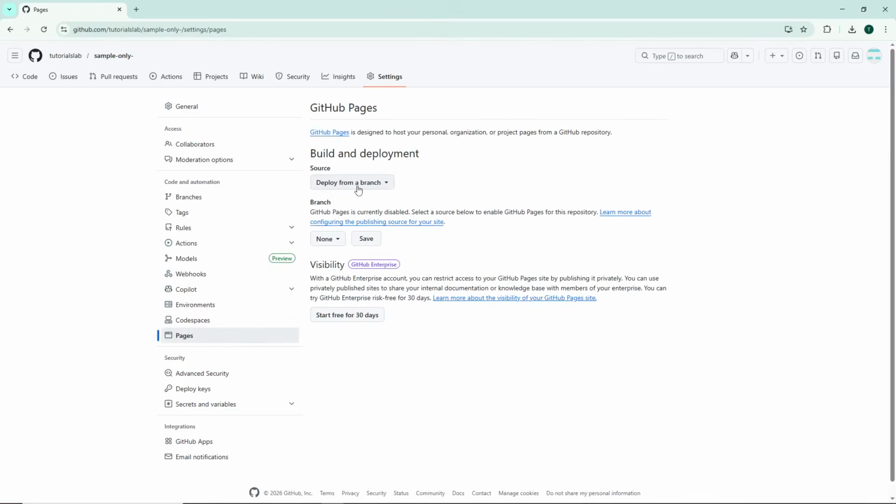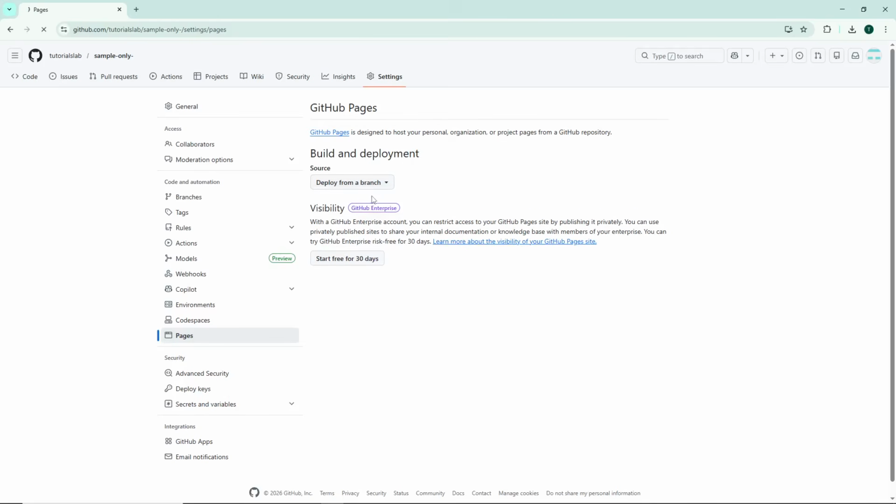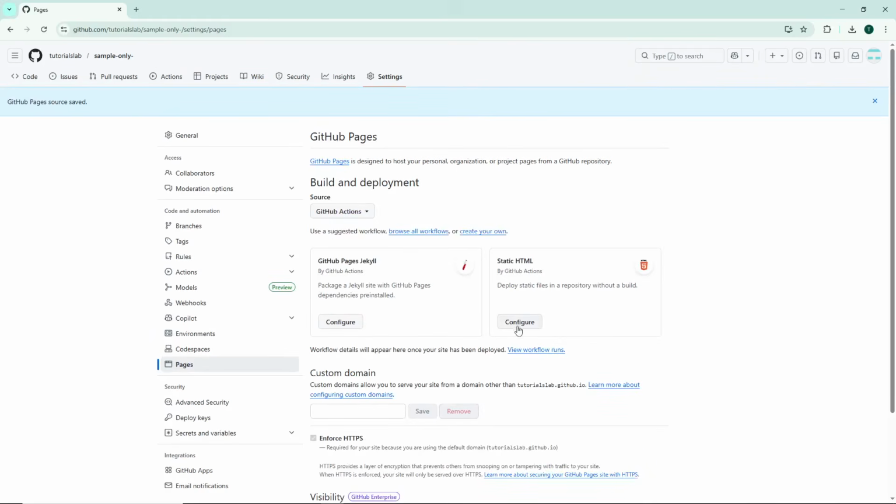You'll see an option labeled Source. Click the drop-down menu directly below it, and from the options that appear, select GitHub Actions. This is the modern method GitHub uses to deploy websites, offering more flexibility and automation.